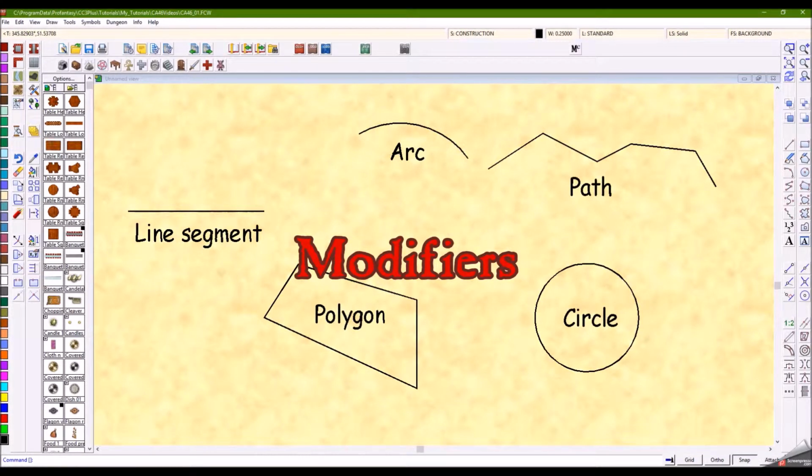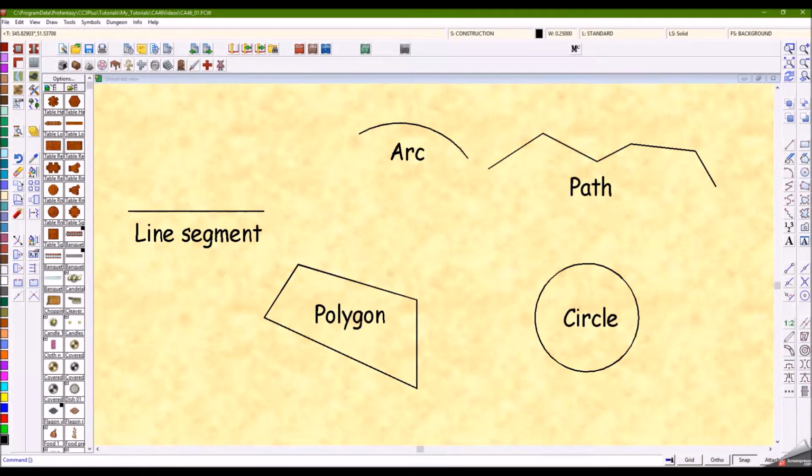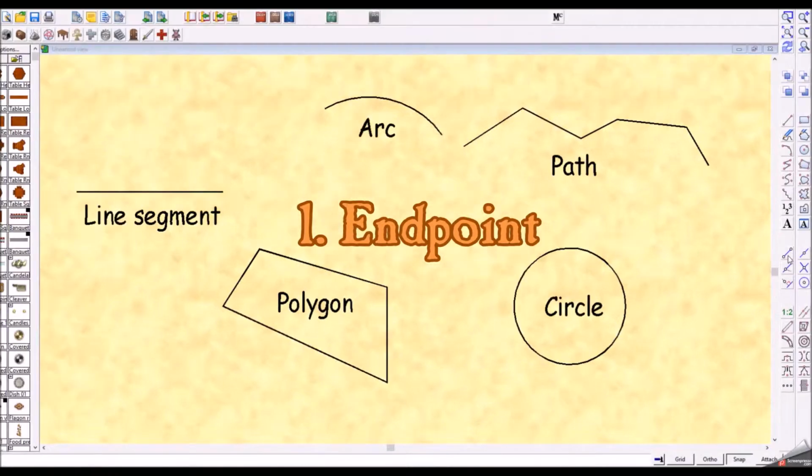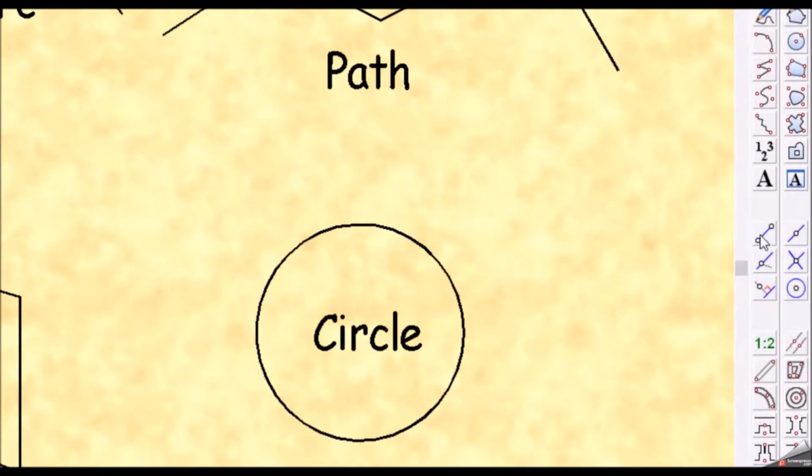Modifiers are really cool tools to use with Campaign Cartographer 3+. We start with the most frequently used one, the Endpoint modifier. The button is here, but you can also hit the Function key F5 on your keyboard.